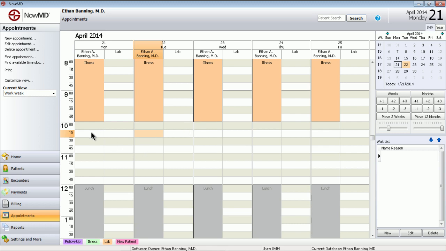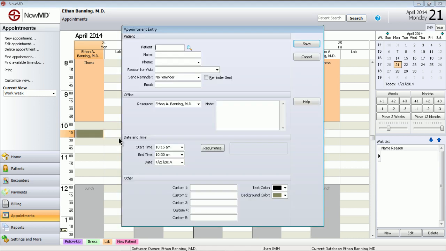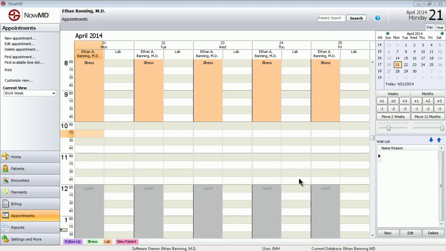When we enter an appointment in NowMD, we have all of the fields that we would expect. You can schedule an appointment for a patient that's already set up in NowMD, or you can just type in the name of a patient if you plan to set their patient record up when the visit occurs. We have reasons for visits, reminder information, the resource selection, color coding, start and end times and recurring appointments, everything you expect in an advanced appointment scheduler. The Find Available Time Slot feature is very useful for a practice with a busy schedule, so you can find just the appropriate appointment slot for the patient in question.